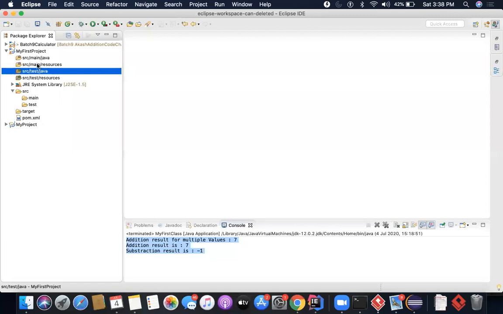So it's not advisable to bypass this. Sometimes people keep their test code in the main Java, which is entirely the wrong thing to do, right? So if you're doing that in your existing project, stop doing it. You have to make use of source test Java, as simple as that.